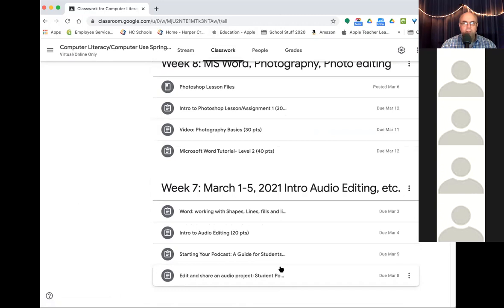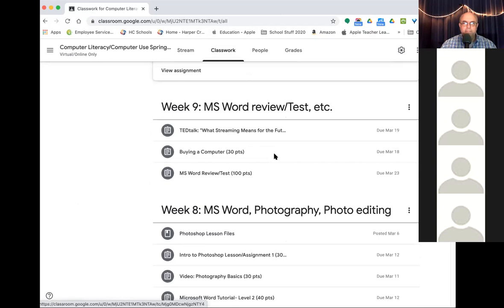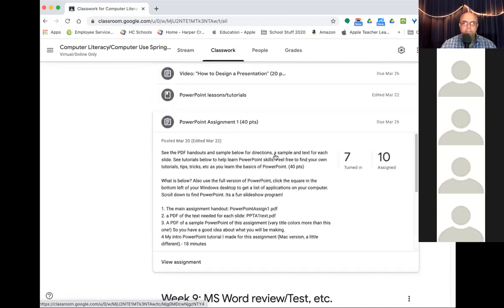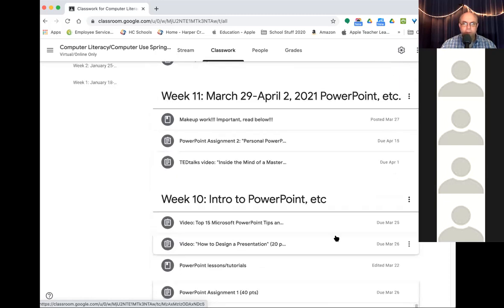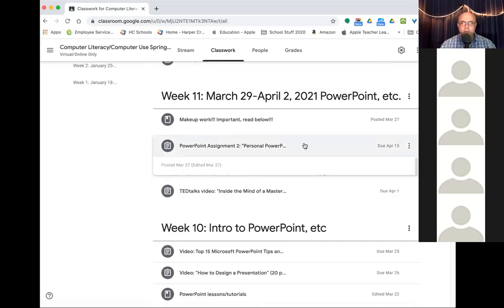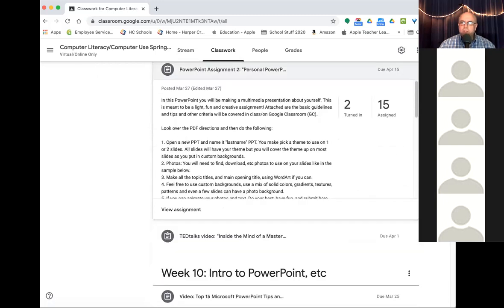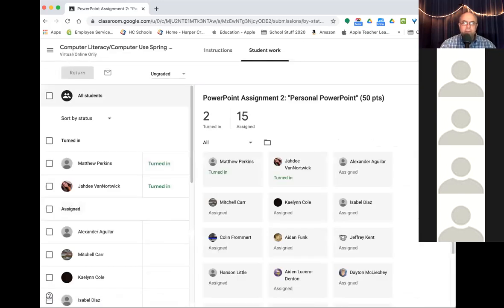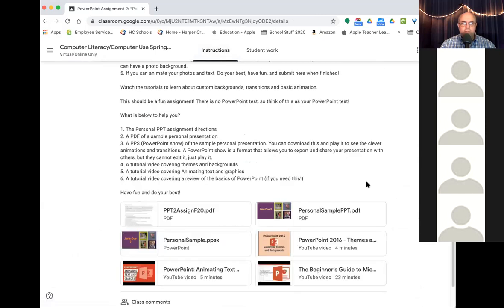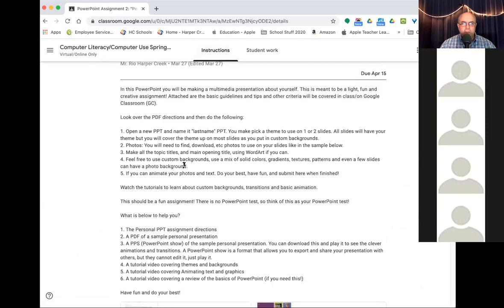Now, PowerPoint 2, okay, here it is right here. Oh, that's PowerPoint 1. Sorry about that. Here it is. This is the one you make about yourself. So this is going to be the easiest PowerPoint ever as far as content, because you know about yourself. What did I do here? I have guidelines up here you can read about.